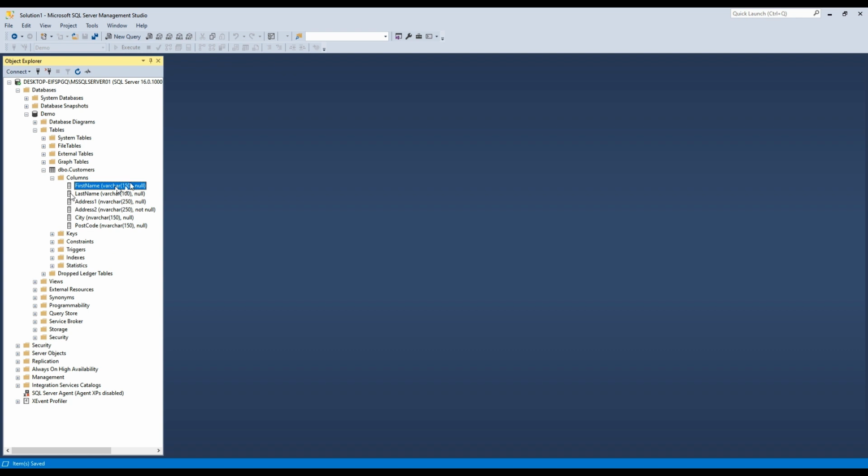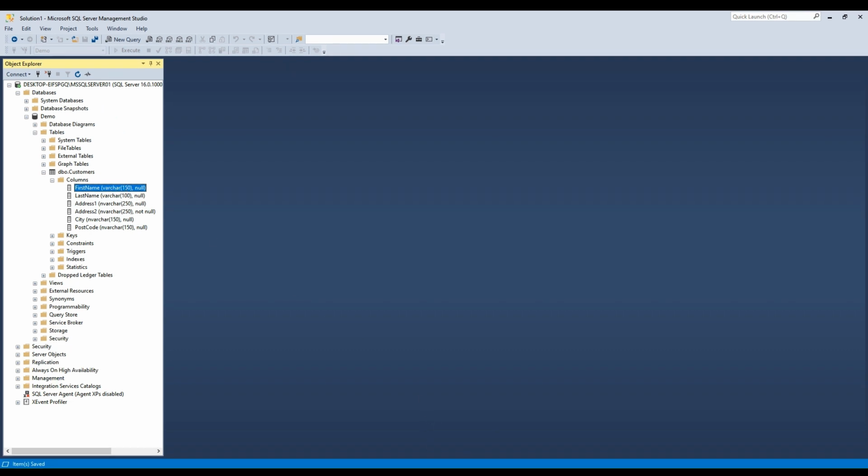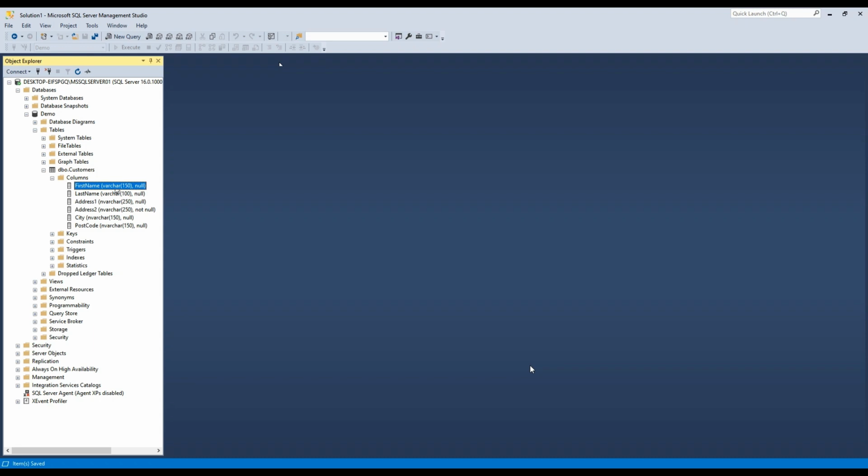Right, this is how you would make a change to your table structure if you wanted to. Next video, we will add some data to this table because we don't have anything on the table just yet. That is going to be the next video.